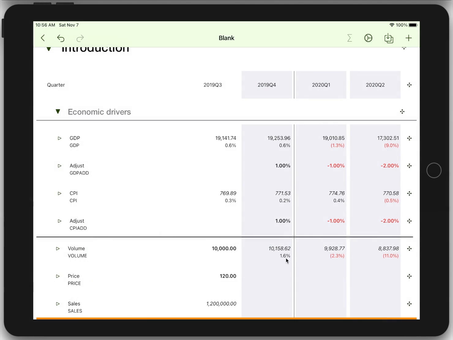There I get 1.6, which I expect. There I've got 0.6, add 1% to the add factor. That gives me a 1% increase from the previous quarter. There I've got 1.3 negative, and I subtract an additional 1, so I've got minus 2.3. Okay, so there's my volume, same there. I've got 9 and I subtract 2, so I get 11% quarter on quarter change.